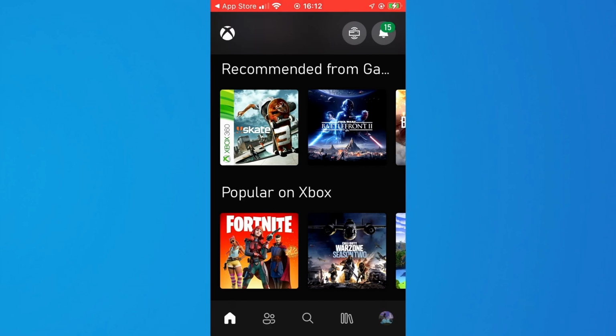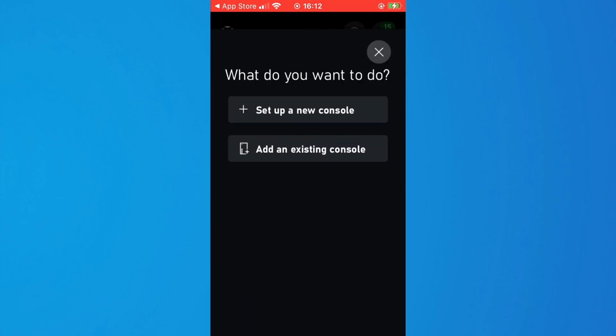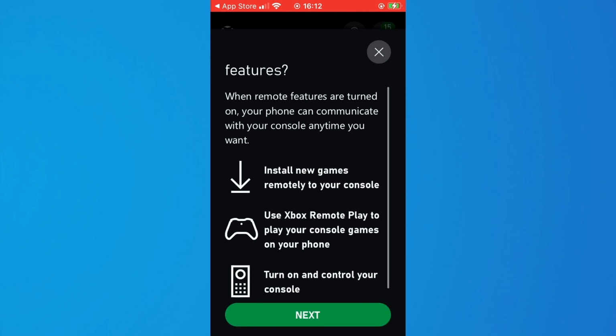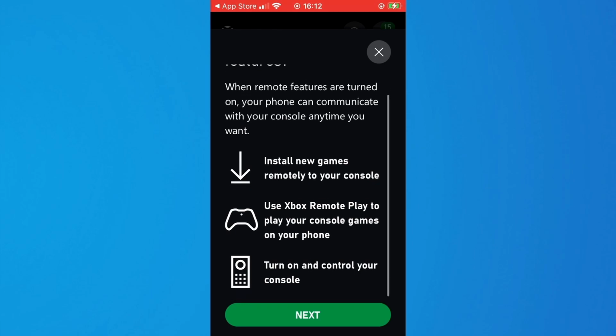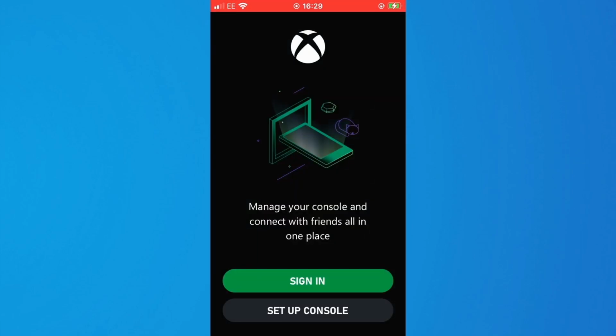Now I'm going to take you to the next stage that you will need to complete in order to connect your Xbox app to your Xbox console. This says set up a console. You have two options, set up a new console or add an existing console. You also have the option to turn on your features. You want to do this, but in the next stage, I'm going to make things a lot easier for you.